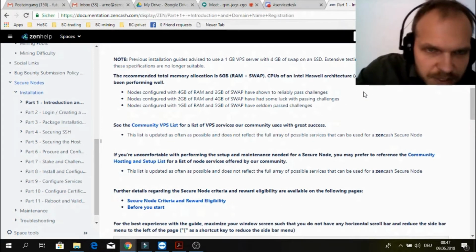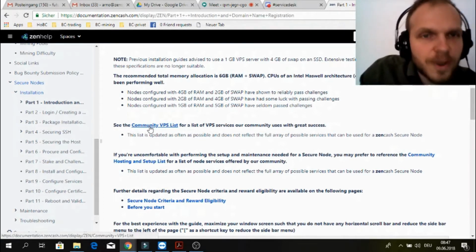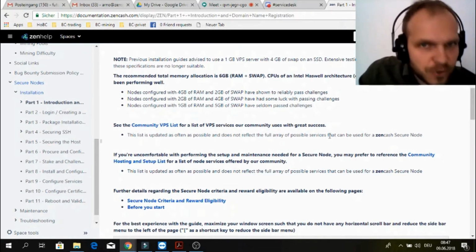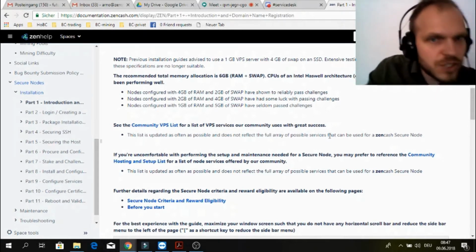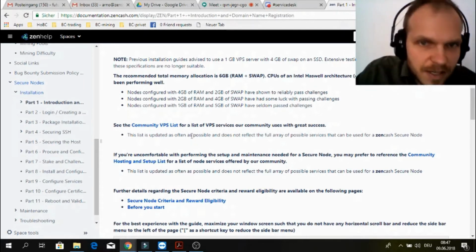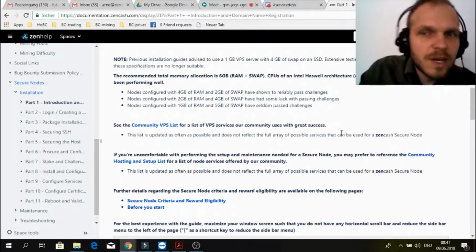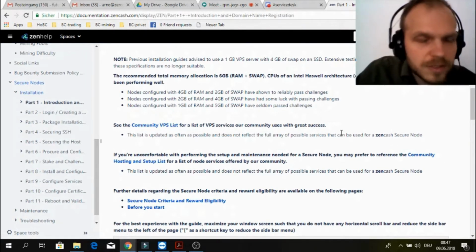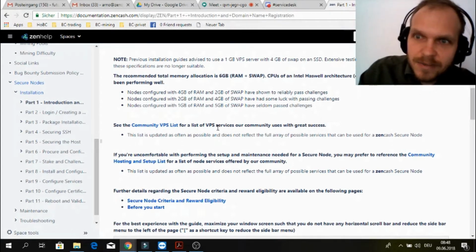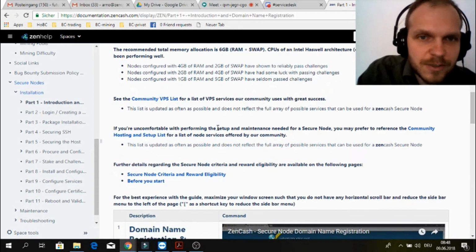Here's the community VPS list, by the way. This is the community VPS list. It is showing you where to rent some virtual private servers, which you can use to run your nodes generally, or specifically a secure node for ZenCash. So this is generally important for you if you want to, for example, run a Bitcoin node. You also can rent one of these community VPS lists. So on this list you have some items which you can use generally.